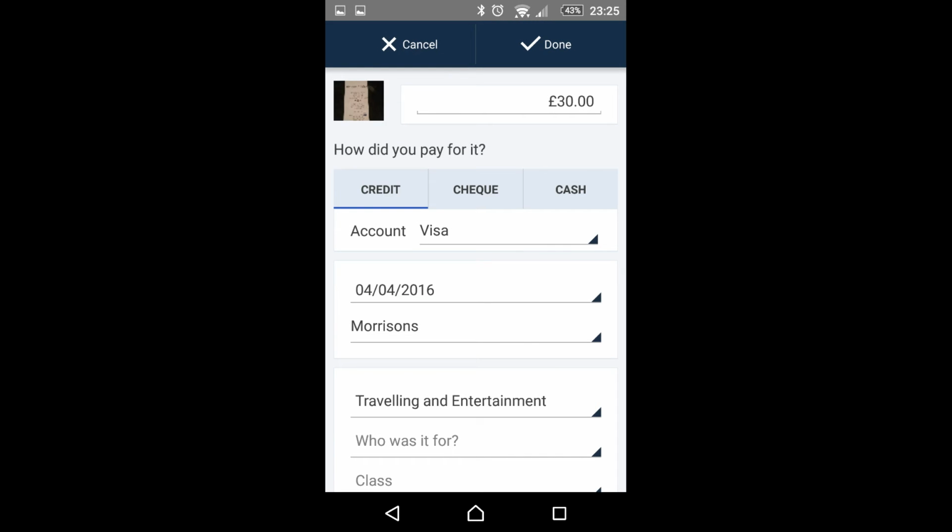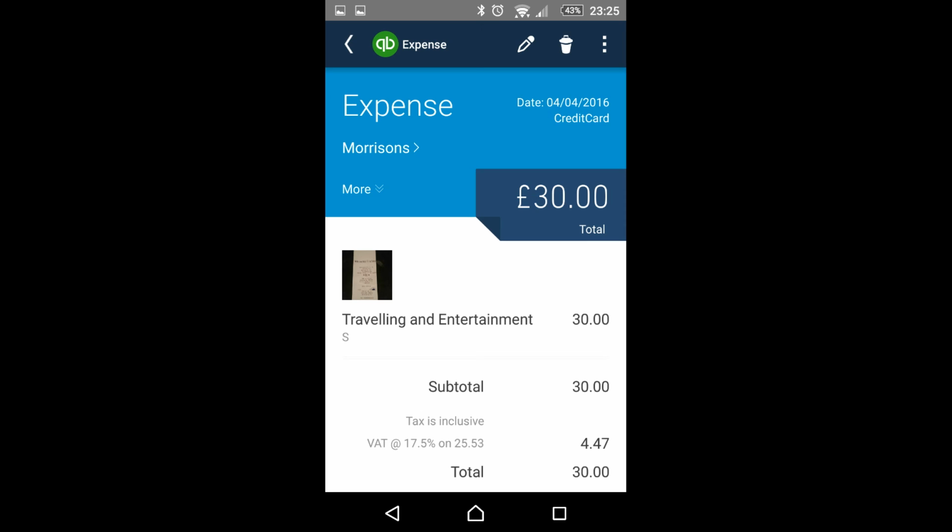And that is how you enter an expense in the QuickBooks mobile app. And there you see it on screen. Now it shows us a quick summary.